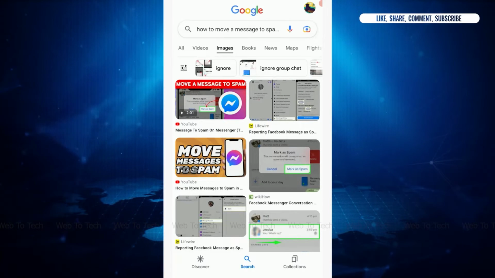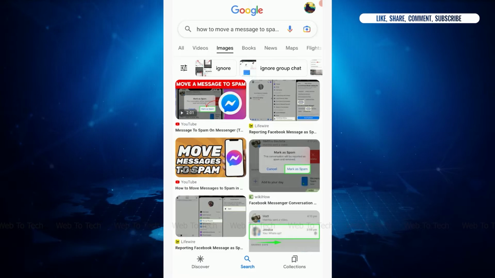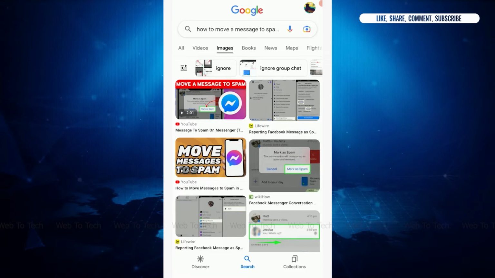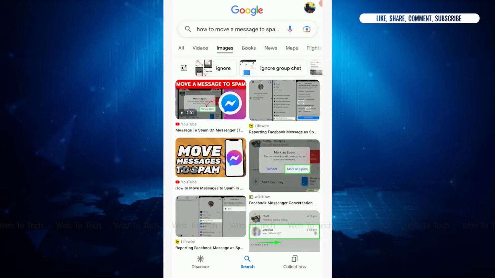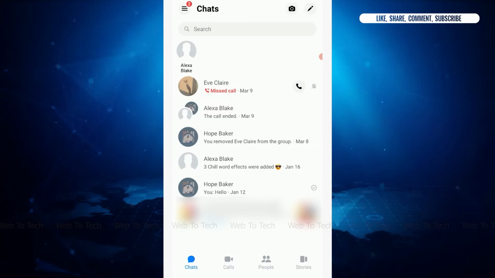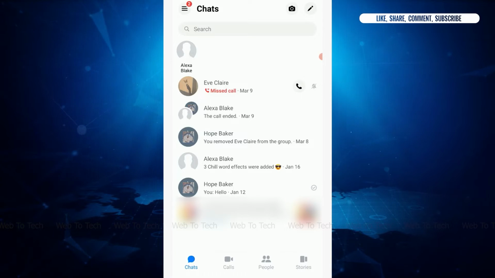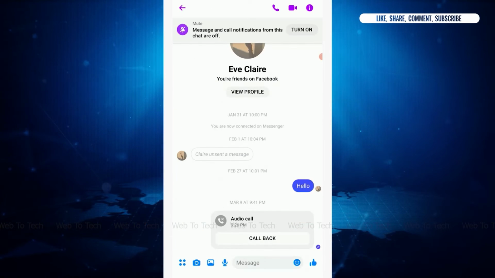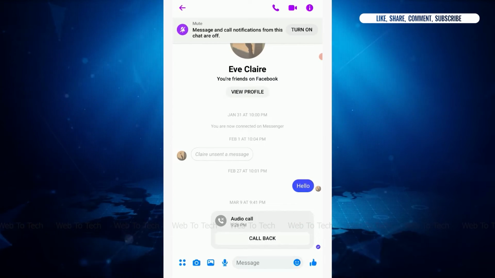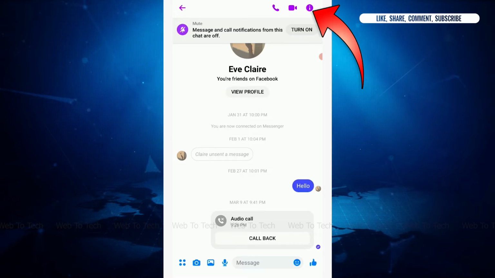Today for this video of WebToTech, I will be showing you how to move a message to spam on Messenger. So first thing is open the Messenger application. Now once you're at the Messenger homepage, you need to tap upon the conversation that you want to transfer to the spam. Tap that, and here on this page you need to tap on the eye icon on the top right. Tap on that.